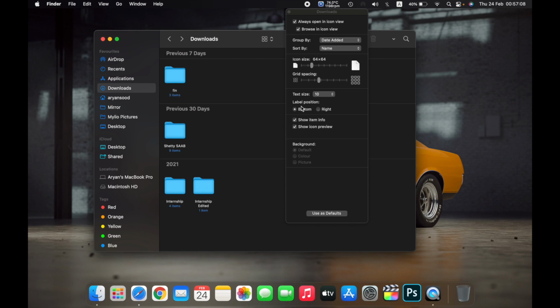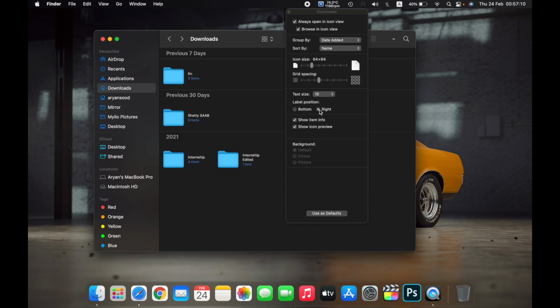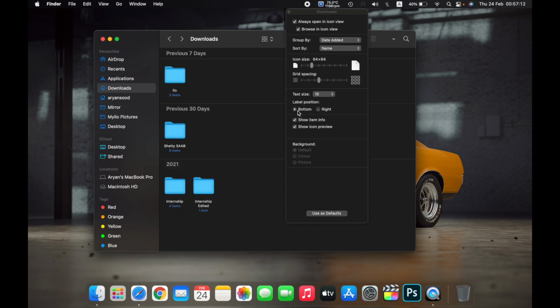You can also change the label position. You can keep it to the right side or you can keep it to the bottom. You can also change if you want the folder to show the item info, and you can also change the show icon preview.